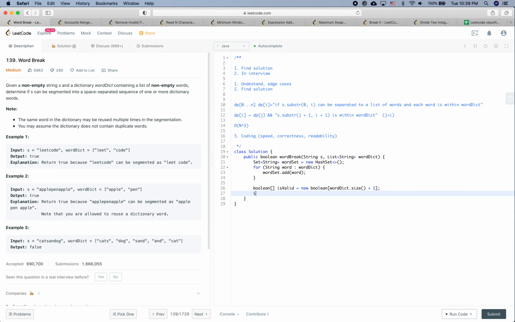So we are going to say isValid 0 as true, which means if it is an empty string, then actually we just simply return true for it. So this is the initial status for the word subproblem. So the next step is to compute each i.